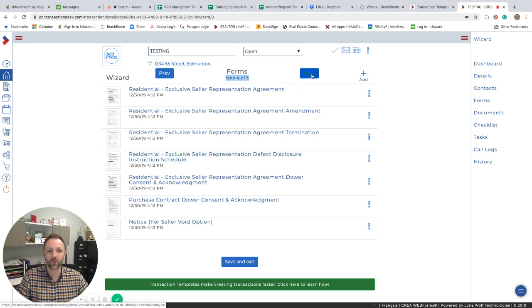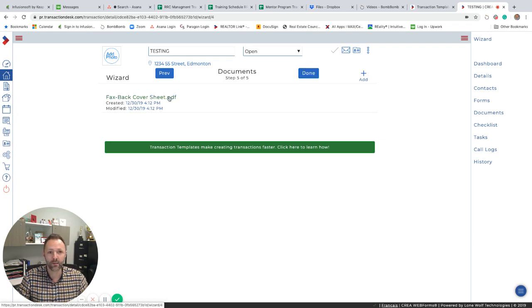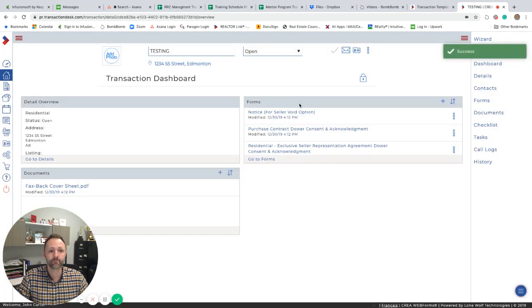So all the forms you need are right there. And for some reason, it gives you a fax cover sheet every single time, and I don't know why. And when you're done, this is your transaction. You can add a photo if you want, a photo of the property that you have listed, for easier reference. Here's all the basic details of your listing.